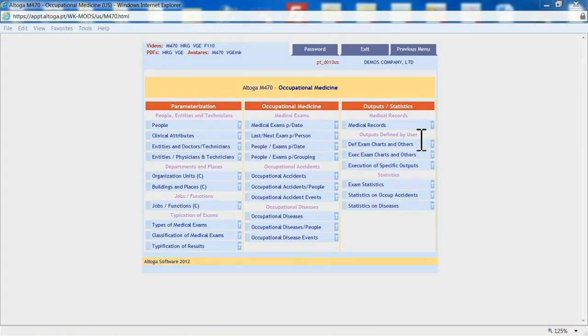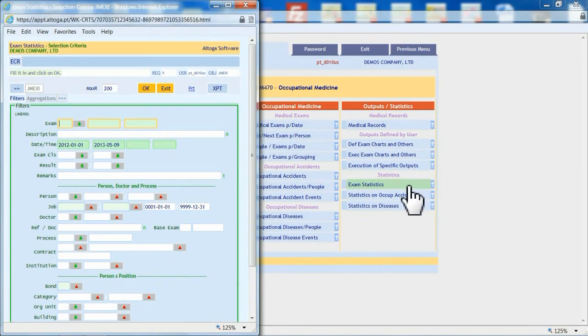The definition of on-demand outputs aims at resolving more specific issues of each organization, including any legal charts. We will not dwell on them, as the parameterization of this type of outputs is similar in all modules, and is therefore addressed in the videos on the Altoga interface and facilities common to most modules. Let us move on to statistics and illustrate with statistics on medical exams.